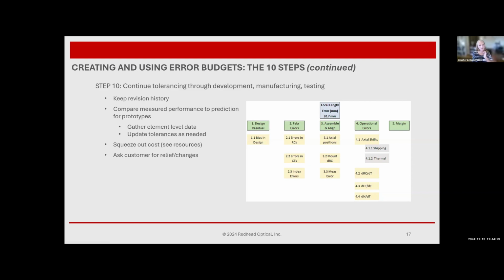Now, at this point on step 10, you can also ask the customer for relief in that specification or other kinds of changes, maybe in the environment or higher level things that we don't have control over. And at this point, we're in a really good position to make that ask. We can show that big table of numbers and they will realize that we have done everything that we could to squeeze everything out. So we're probably more likely to get relief.